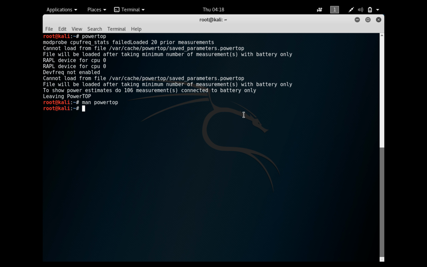An important feature of PowerTop is that it provides an interactive mode which allows the user to experiment with different power management settings. It's quite useful for administrators to save power on a laptop. After this, let's go to the second tool, which is Glance.